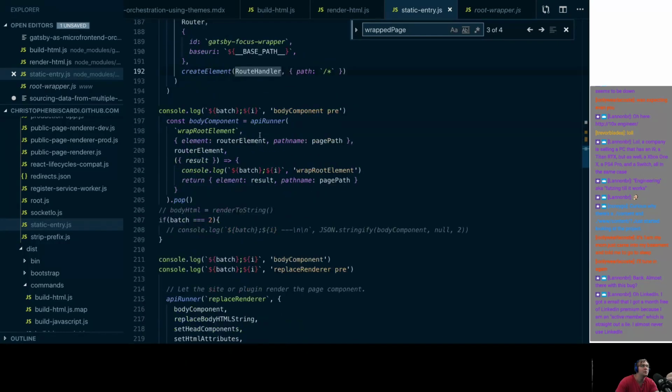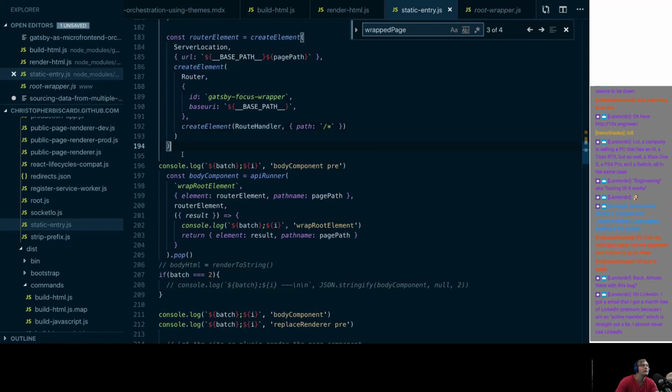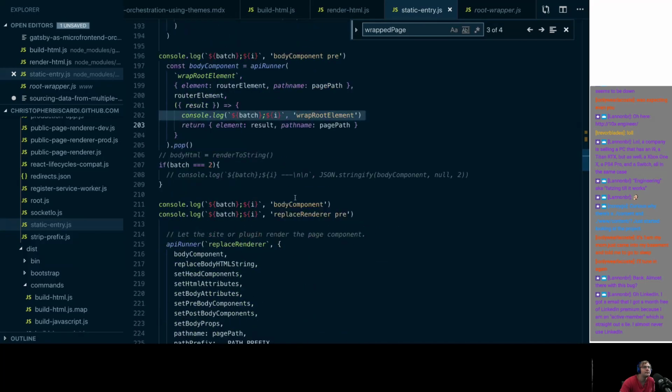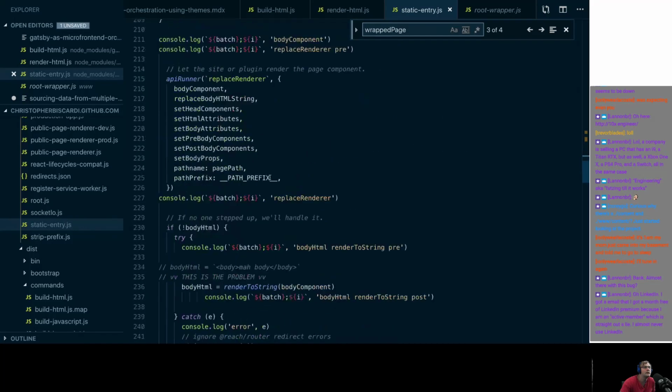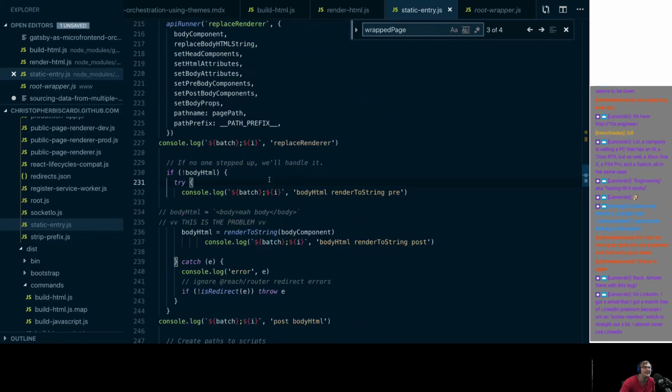This router element is what becomes, where are we? Yeah, this router element is what becomes our actual body component. So when we do wrap root element, the router element is what gets passed through. So that's basically the element that is our site. We hit wrap root element 4 times when we run that function. And then we get through here, and then we have to render to string.